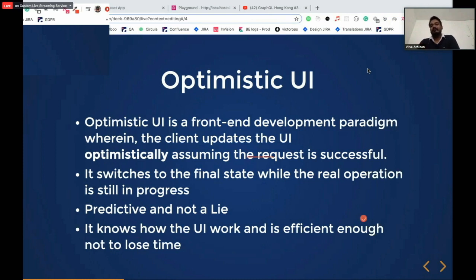How does it work? While the real operation is happening, the UI already switches to the final state, so the user doesn't feel like the real operation is still in progress. Does it mean we are lying to the user? No, definitely not. We are not lying to the user, but we are predicting, because most of the time we believe in our code, we believe in our APIs. Not 100%, but most of the time our operations are going to be successful, and so we predict it to be successful and start updating the UI for the user.